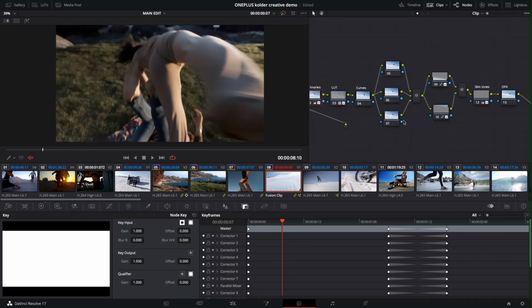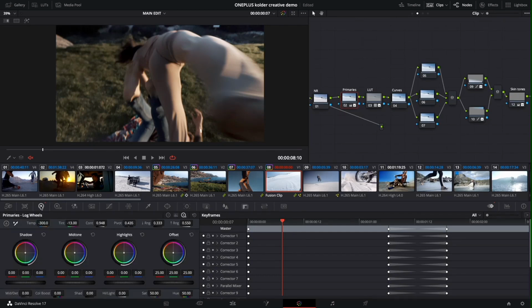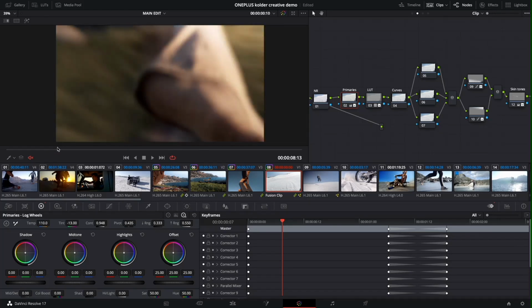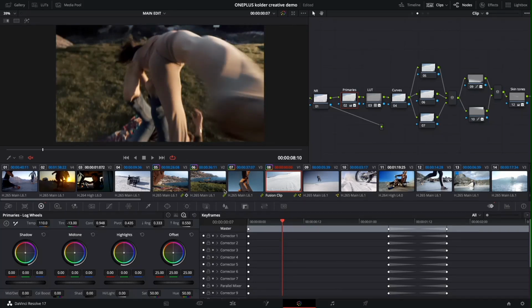So let's play around with the primaries first. I feel like I could probably warm things up a bit. Let's go into our primaries here. I think it's a bit too cool. I just want to warm things up a tiny bit, tiny bit. That looks good to me. And keep in mind, this is a very fast clip. We only see it for about a second. But of course, we want to make sure that it matches with the other clip.